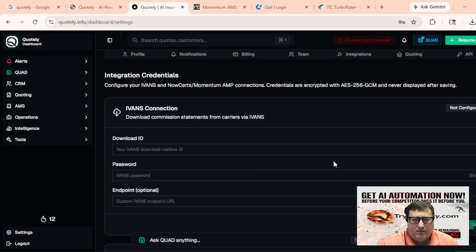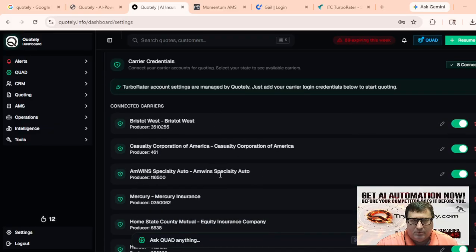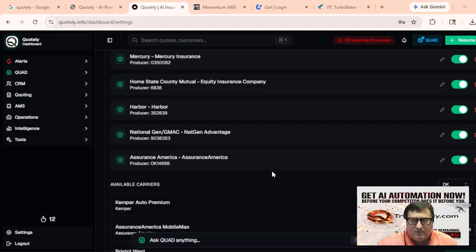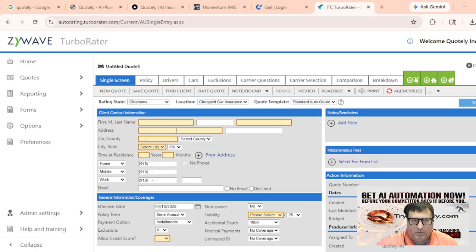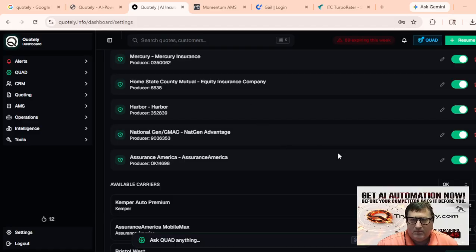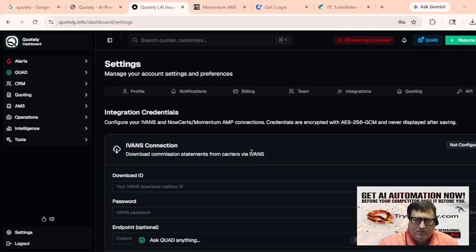Integrations, so we're going to put in our IVANs, connect our Momentum, put in your carrier credentials. This is just like you were at TurboRater and you went into the admin settings and you went in to edit your companies. It can be set up the same way. It's going to be your user name, password, and your agency code.